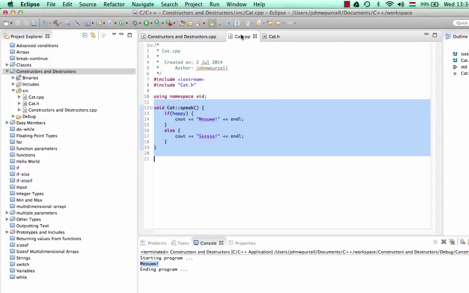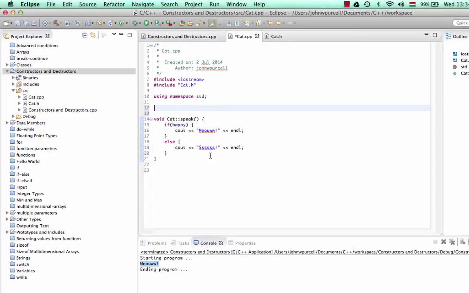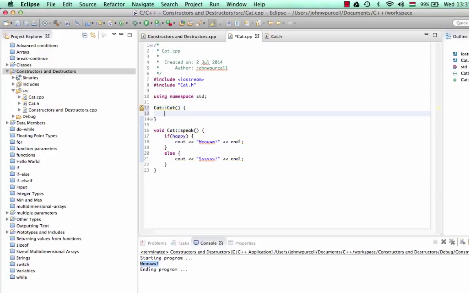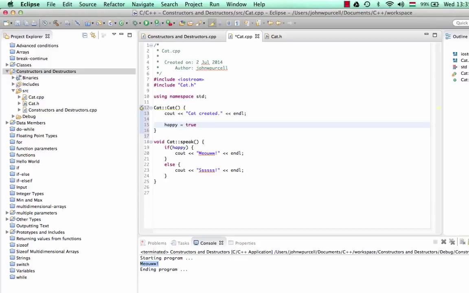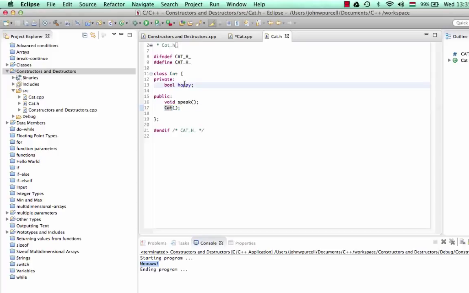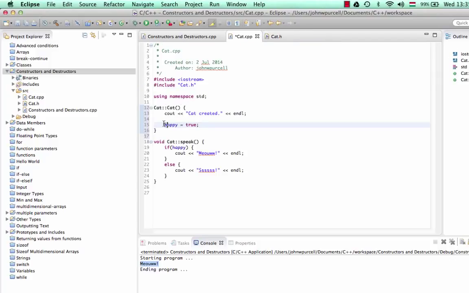Let's implement it. I'll go to cat.cpp and I'll put this above my other functions just because it's a logical place to do it, but you can put them in any order actually. So let's say here Cat, remember no return type, colon colon, because we need this to associate the function with the actual Cat class. And Cat, which is the name of the function, is the constructor. So in this case it's the same name as the class, round brackets, open and close the curly brackets. Let's have a cout, and let's say here "Cat created", and underneath that I'm also going to set happy equal to true, rather than setting it when we actually declared the variable, because that was, as we'll see later on, kind of a useless thing to do, and the proper place to do this is in the constructor.